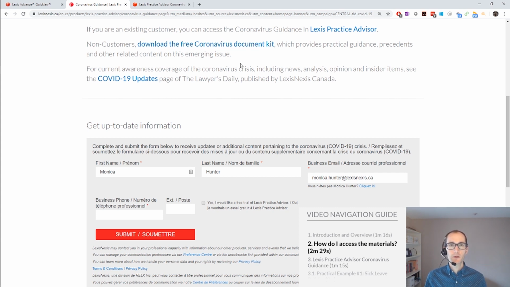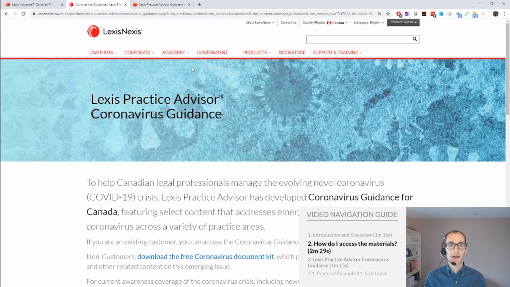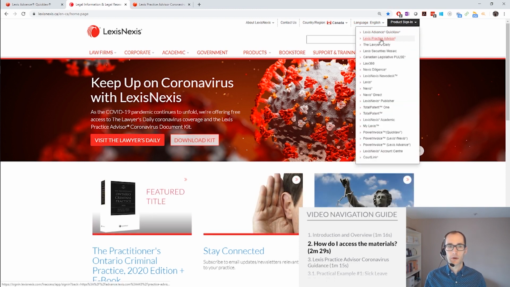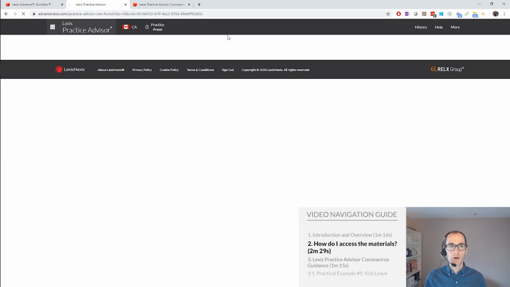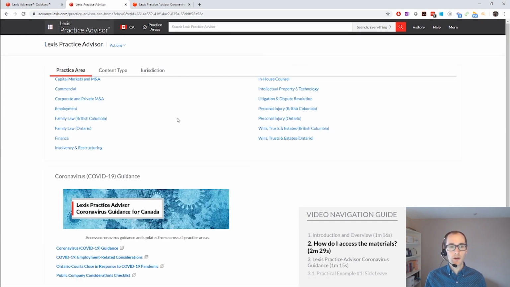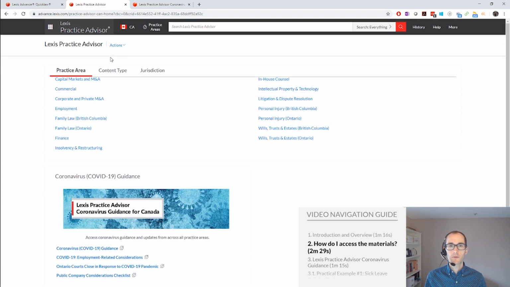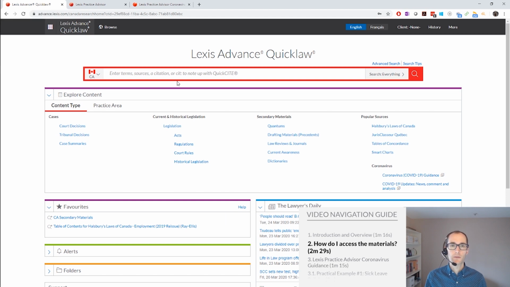And very briefly, a couple of other ways that you can access the Practice Advisor Corona Guidance coverage, particularly if you are a current subscriber. Firstly, if you're on the LexisNexis.ca homepage, you can go to Product Sign-In at the top right, and you can click on Lexis Practice Advisor. This is going to prompt you for your ID and password, or if it's already entered, it will take you straight in. And then you'll see coronavirus guidance here below the practice areas. If you are a Lexis Advanced Quick Law subscriber who also subscribes to Lexis Practice Advisor, when you are logged into Lexis Advanced Quick Law, in the Explore Content pod, you'll see links to coronavirus guidance in the new coronavirus section underneath popular sources.